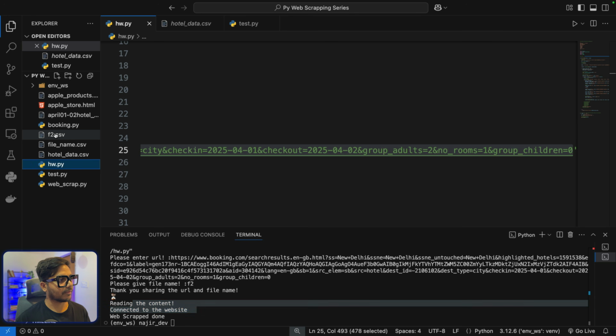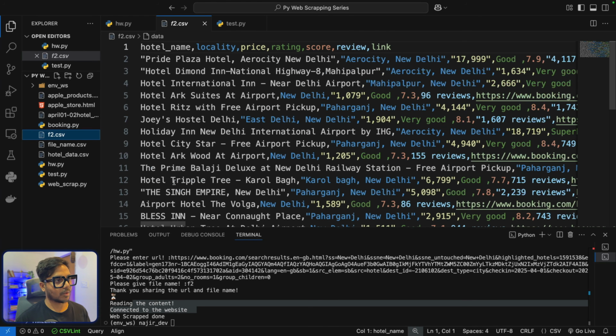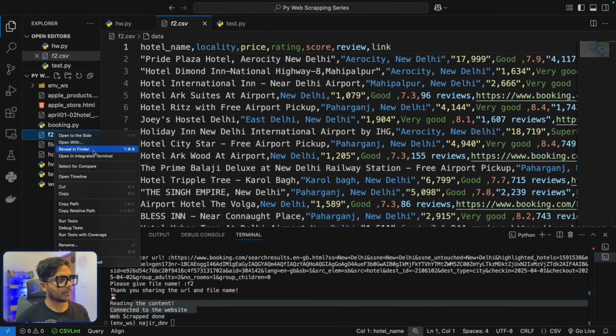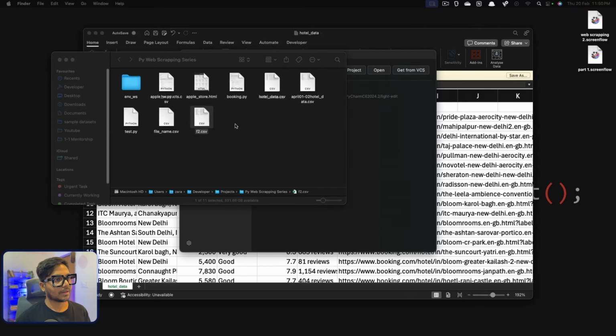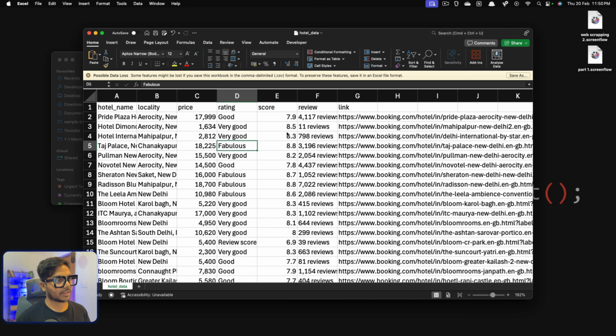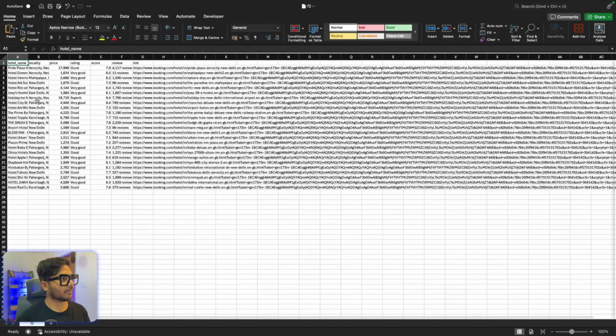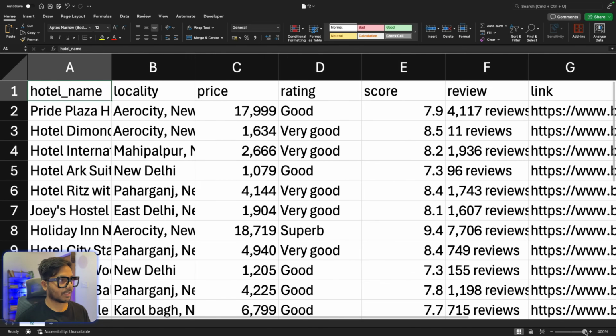So I will just show you f2, and if you see, it has scraped the data for up to 26 hotels, and we can view it in an Excel file, and you will see that everything is properly formatted. Let's check. Perfect. Okay, so here we have f2, here we have the hotel name. Let's check quickly.